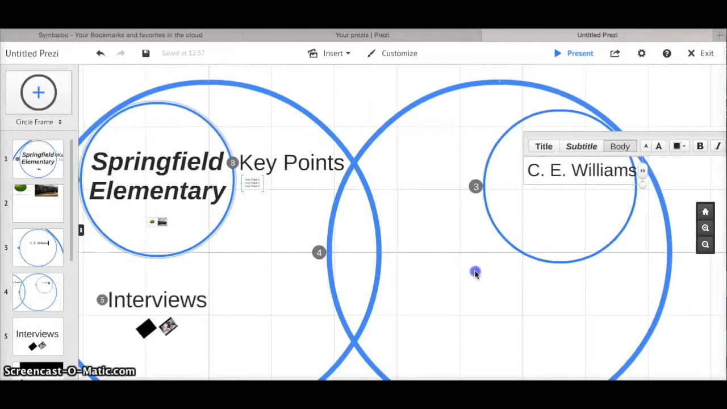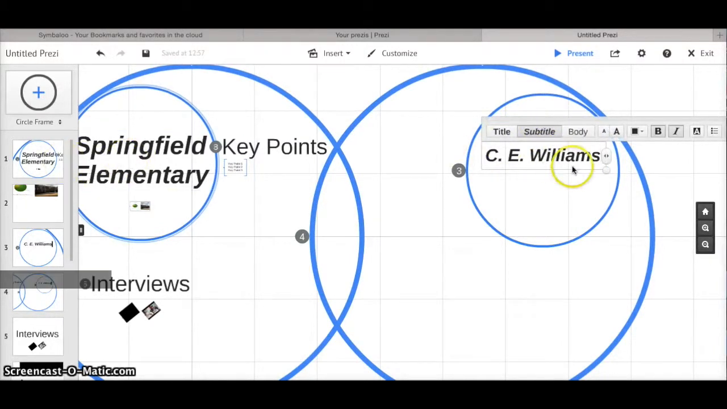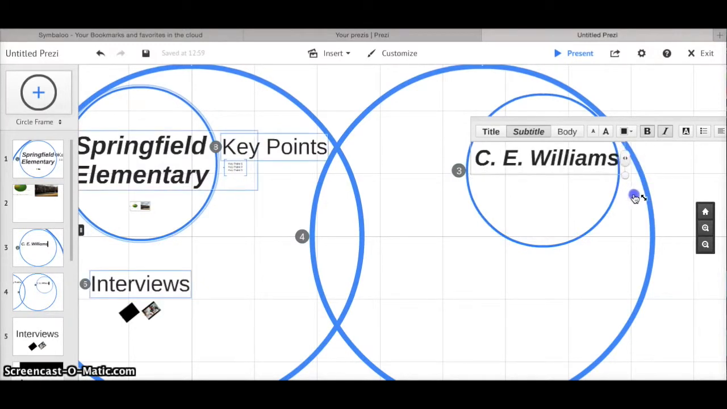All right, so I'm going to zoom out a little bit more. I'm going to make this subtitle text because that's what this is. So I want to make it the same size as this, and I'm going to do that by just grabbing the corner to make it larger and smaller. If you watch to the left on the word Springfield Elementary, when they become the same size font, Springfield gets a box around it, and that tells me that this is the same size font as Springfield.